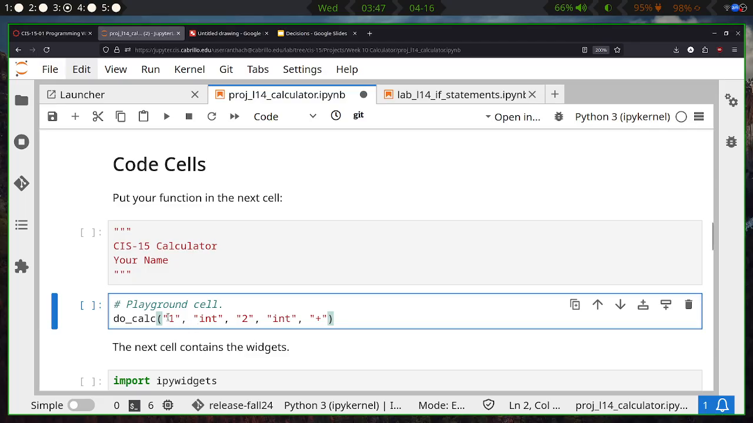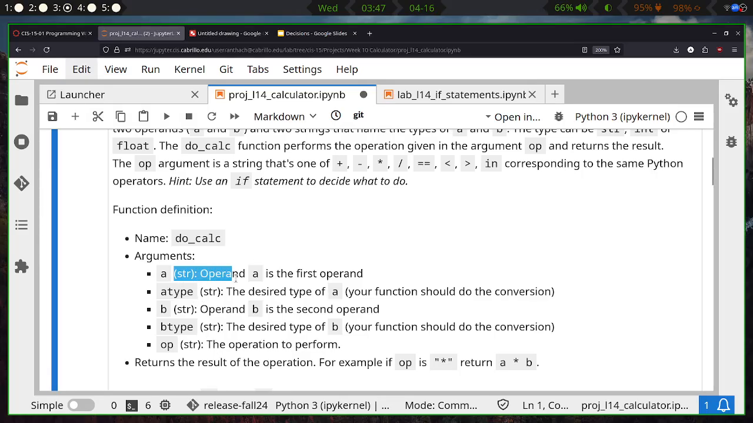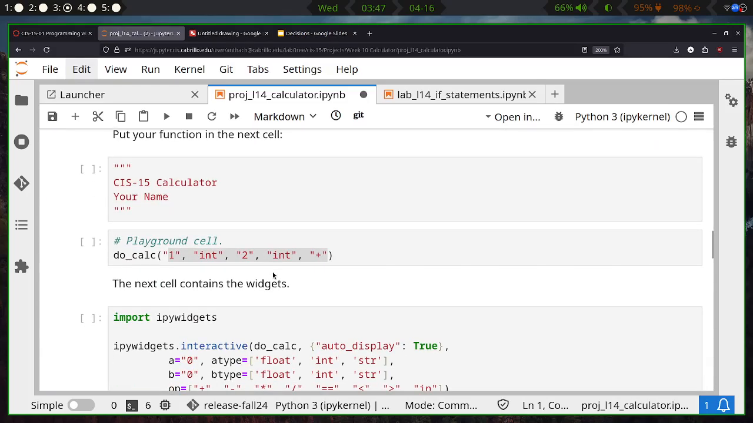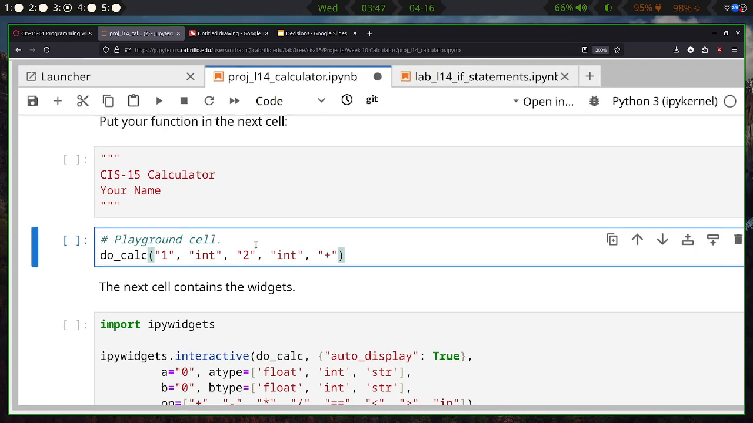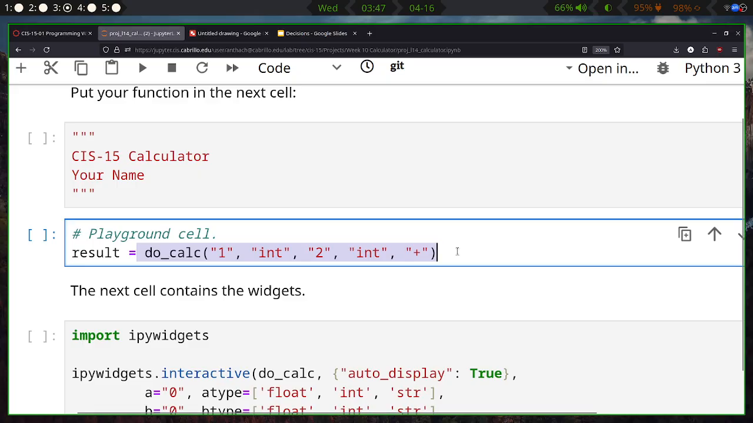Once again, you might be wondering why these are all strings. It's just the way that the function was designed. This function is designed to take only strings. You can see that in the docstring up here. All of these arguments are strings. So this is saying, what is 1 plus 2 as an integer? It's saying number 1 is an integer, number 2 is an integer. What should it return? If we were to store this result, this does return some value.